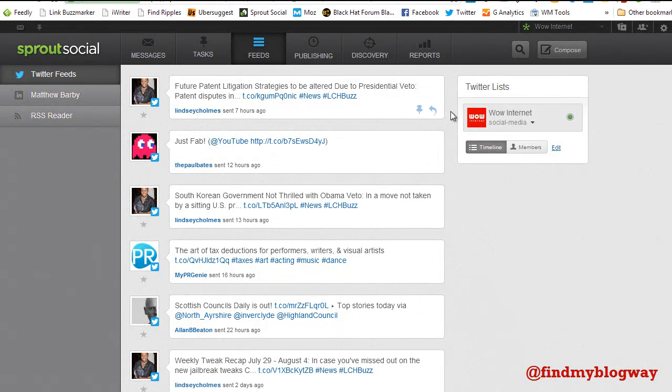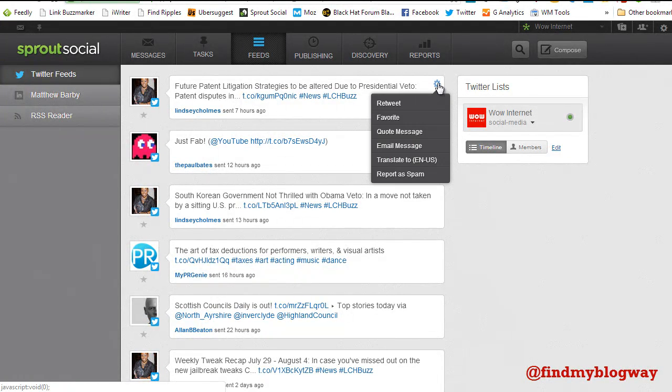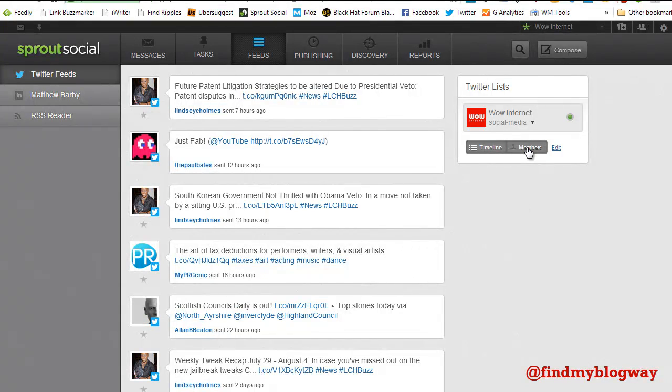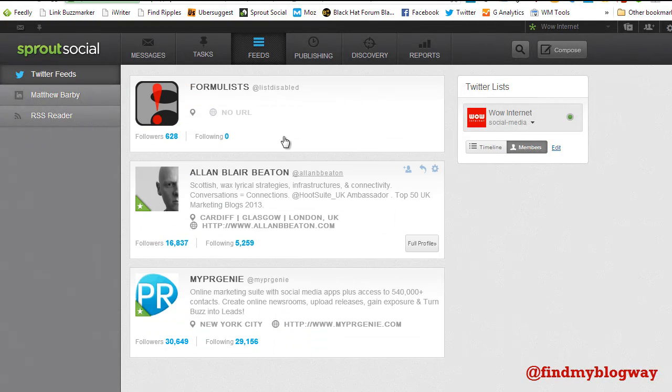So we can quickly go in, and what we can then do is we can reply to those users. You've got other options where you can retweet, favorite, quote the message, email the message, translate it if you needed to, report it as spam. So there's loads of other options that you can do. You can also have a look at the members of that list. So are you following this user? No. Okay, I can follow it straight away there, view their full profile. So let's say I wanted to have a look here.